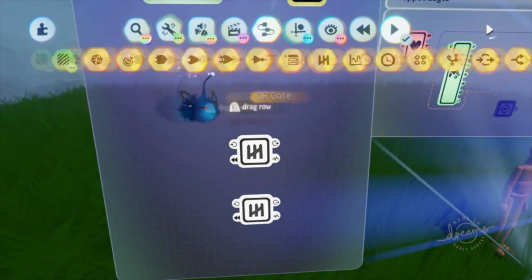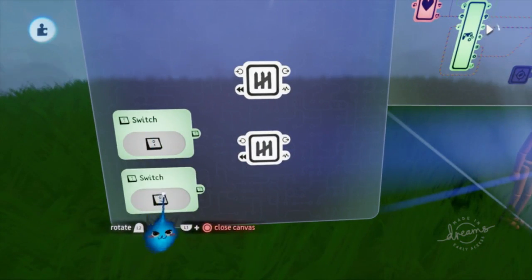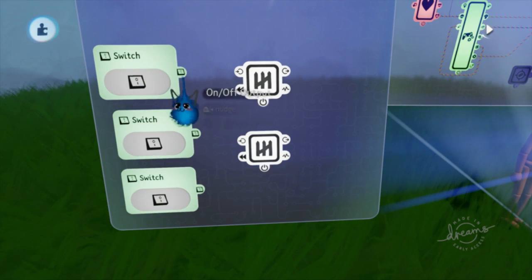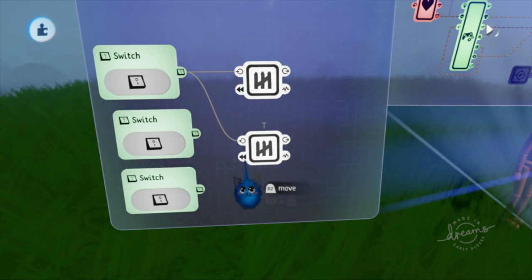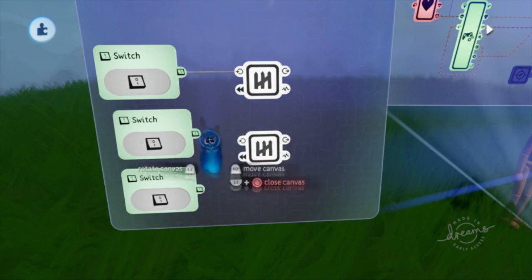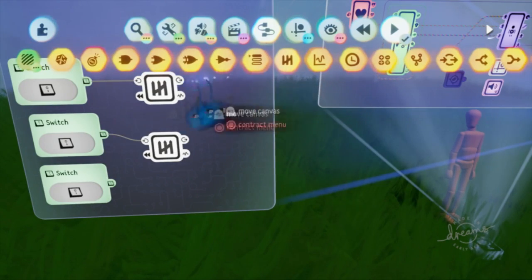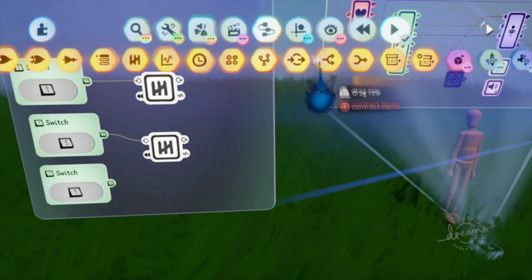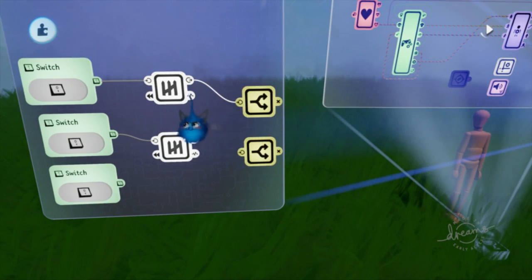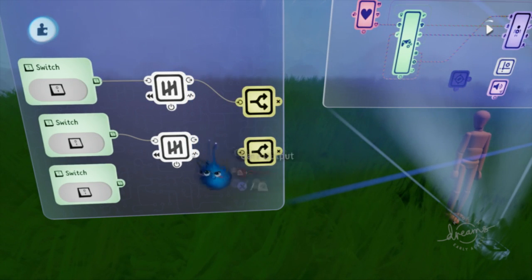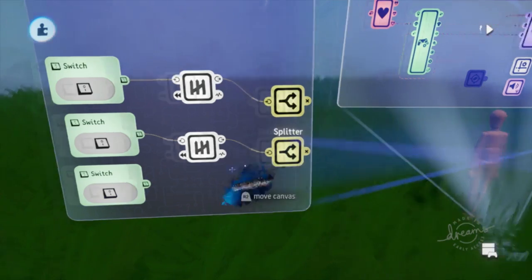So we'll take our switch up here actually, and I'm going to get another one and another one. I'm going to plug this into the gate input, and this is going to be setting it. So we're going to want to do this. This is going to turn it on. And we'll put a splitter back here. A couple of them just to get the output here. And active means that this gate is turned on and it is allowing the signal to pass through.